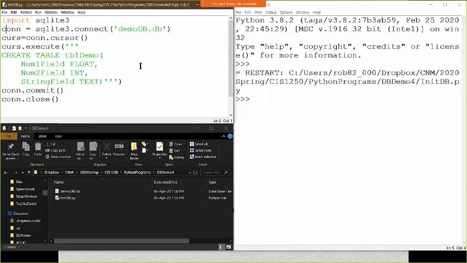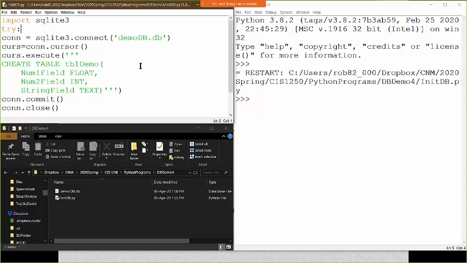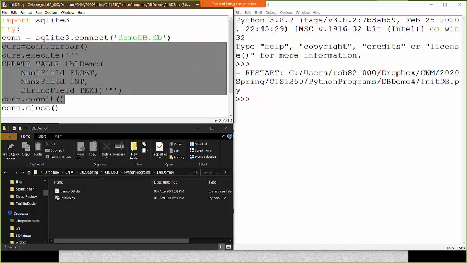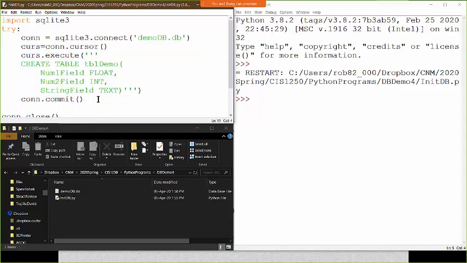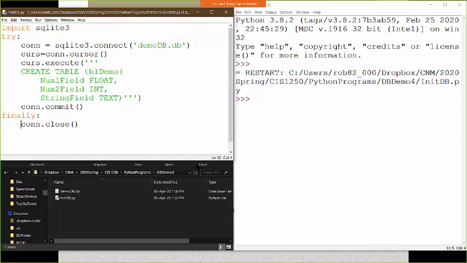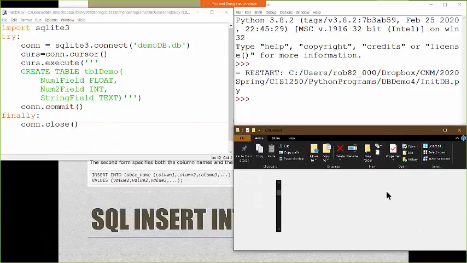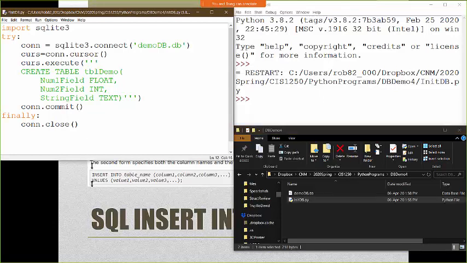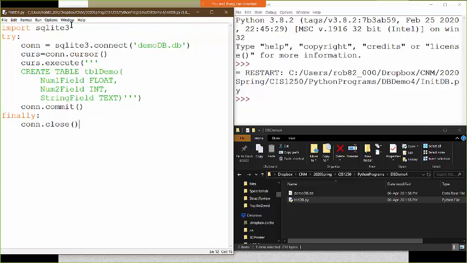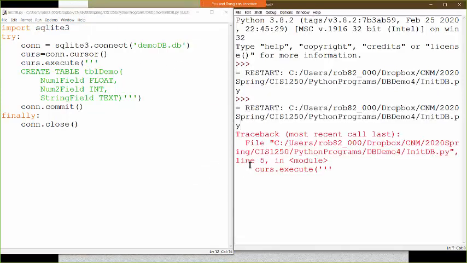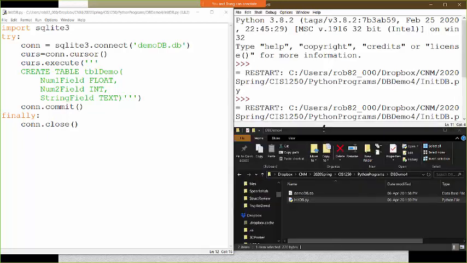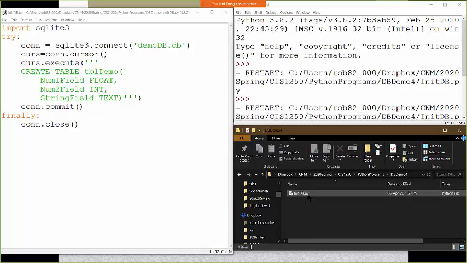Really what we should be doing is probably putting this in a try, finally. Because then we can make sure that this actually gets closed. And so now if I were to run this, if it already existed, then at least I would know that I can delete that and the close is done.